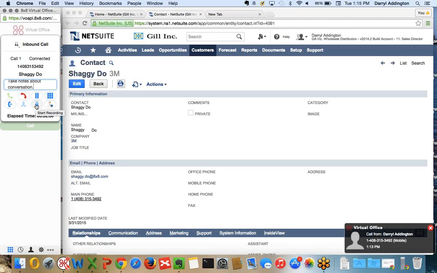I can start recording. If I've got that configured on my 8x8 account to do call recording, I can kick that off from here, so that's a good way to do ad hoc recording. In the Virtual Office world, if you're a Virtual Office Pro user, you would now be able to connect your recording function. That's correct. Yeah.